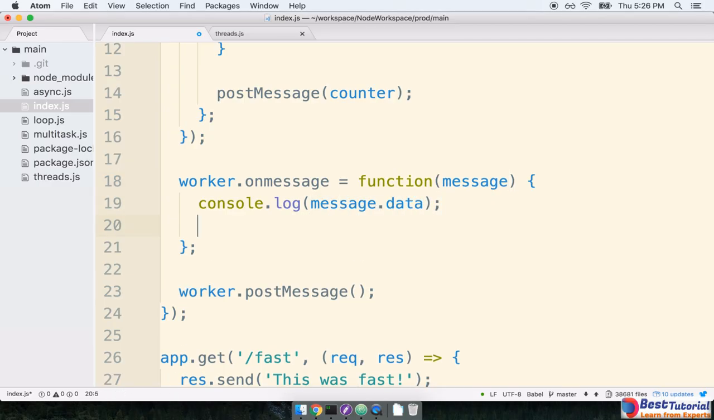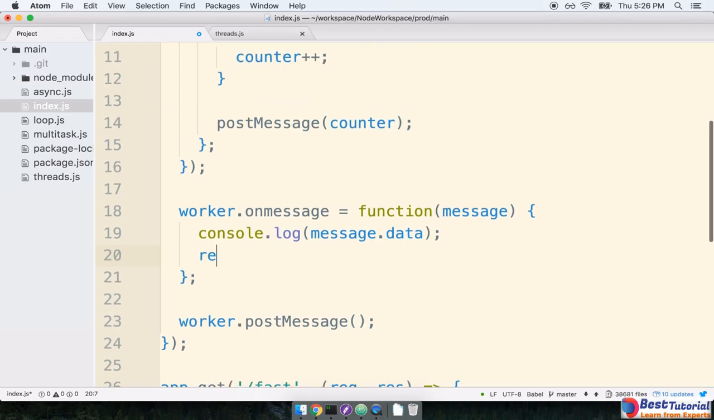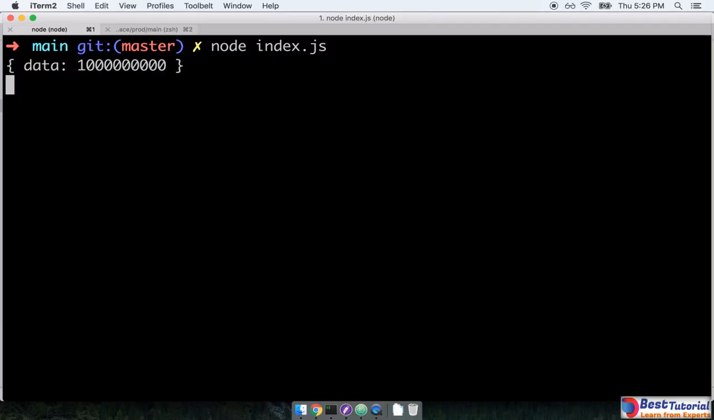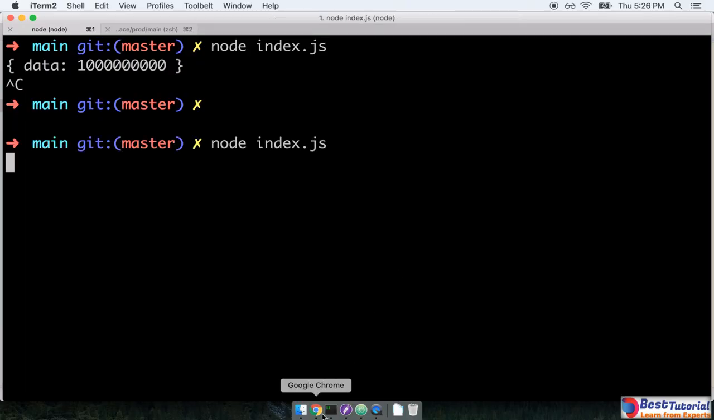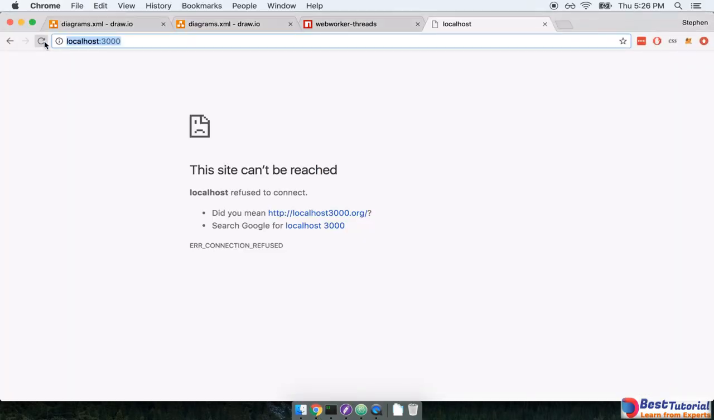And then to respond to our actual request, whenever we get some message back from that thread, we'll call res.send and send back that number that just got calculated, like so. So let's now restart our server and try this out again. I'll restart my server, then refresh the page, and this time I should fairly quickly see a result appear on the screen.